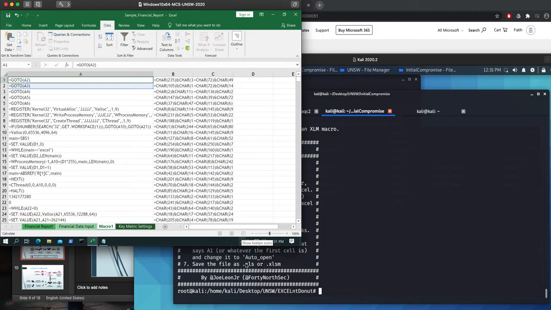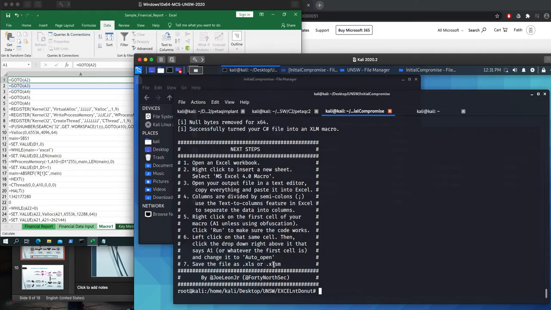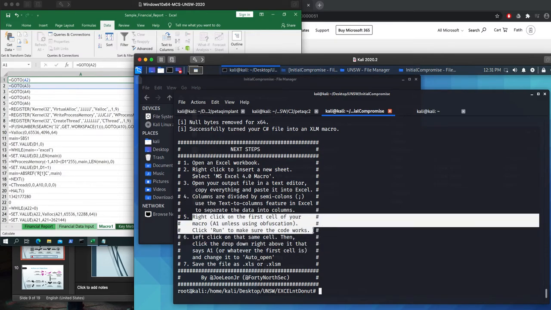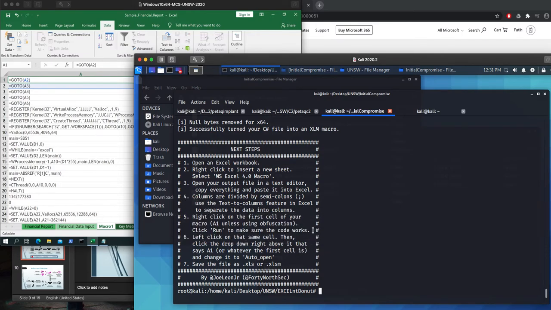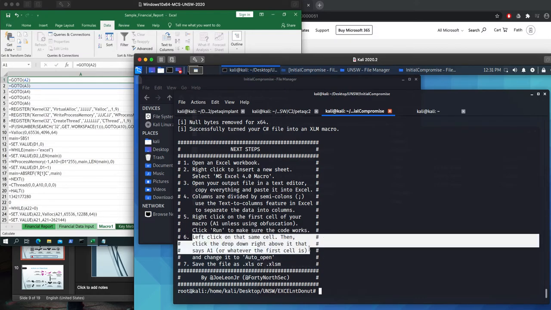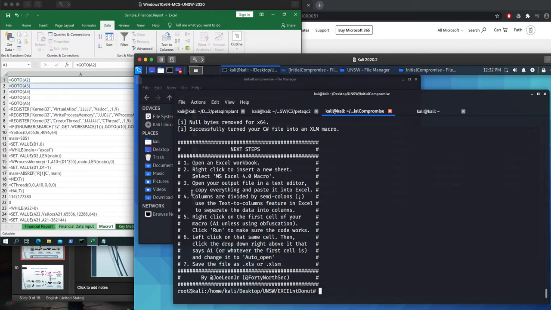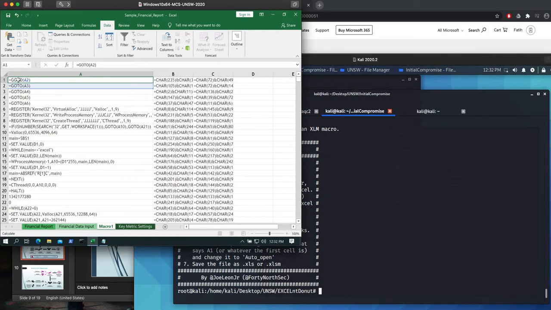This is the macro, but this macro must run. So it says right-click and run. We don't need to test this because this is the test already. So we will test this. But we need auto open. Okay. So going to the first cell, the first cell name is A1, and we make this auto underscore open and enter. So we rename the cell. So the cell is now auto open.